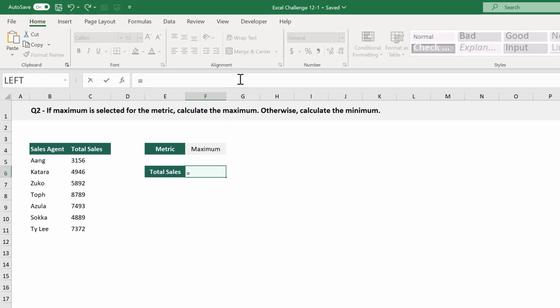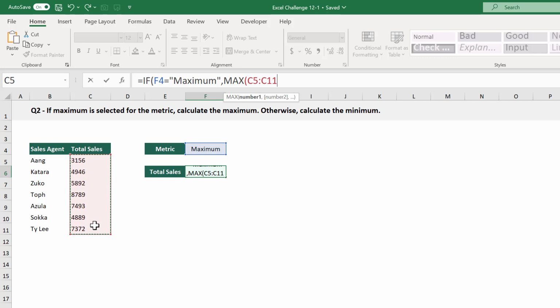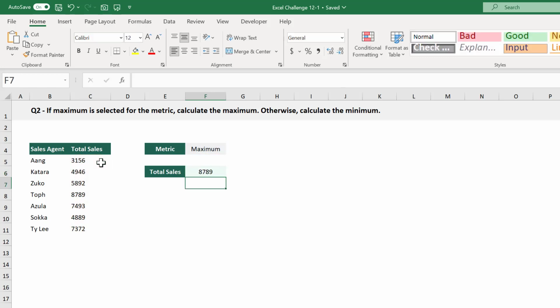Equals, if function, then select F4, and then equals, and then type in maximum in quotes, comma, max function, then select the total sales numbers, and close parentheses. Then add a comma, min function, select the total sales numbers, close parentheses twice, and then press enter.